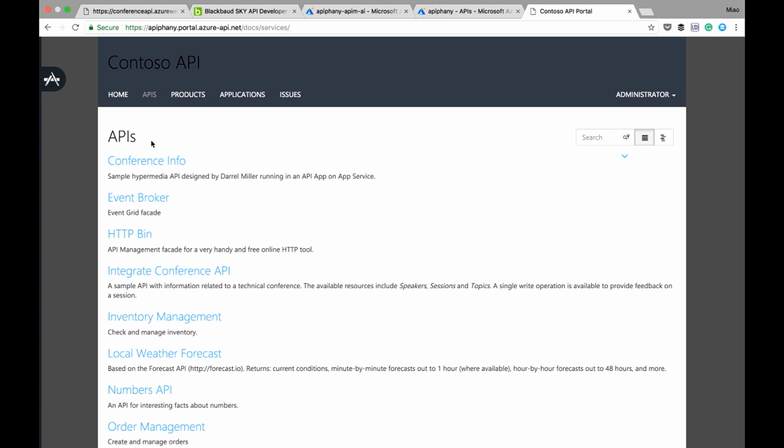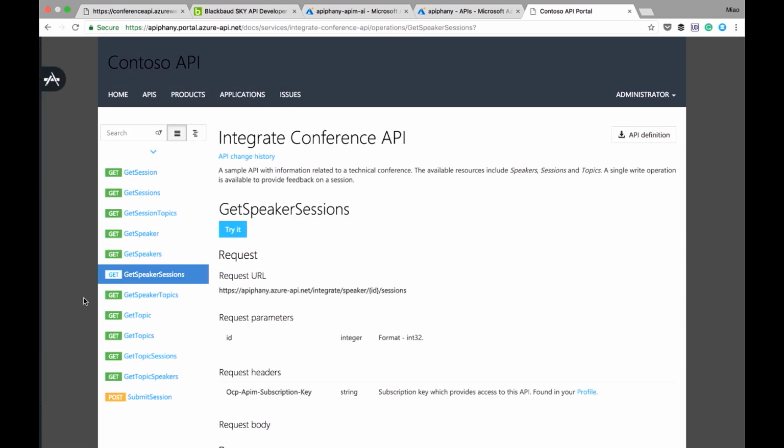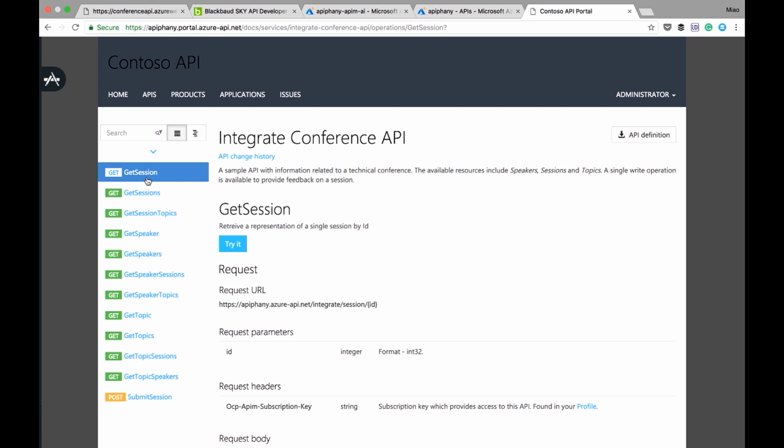And here you can see that the integrate conference API is already added here. If I click on that, this will bring me to the documentation of this API. As you can see, for each operation, it has individual documentation. It is fully automatically generated based on the metadata we have for this API.